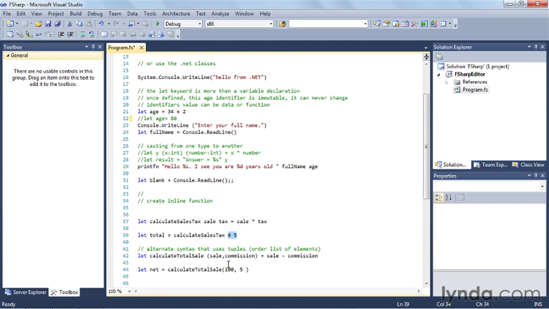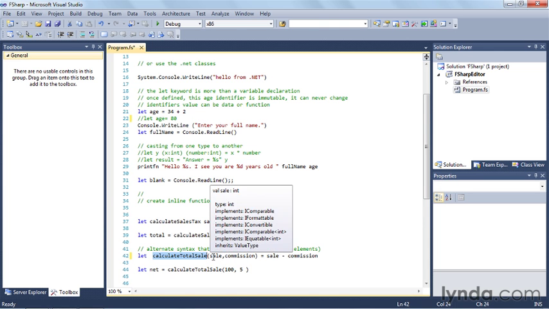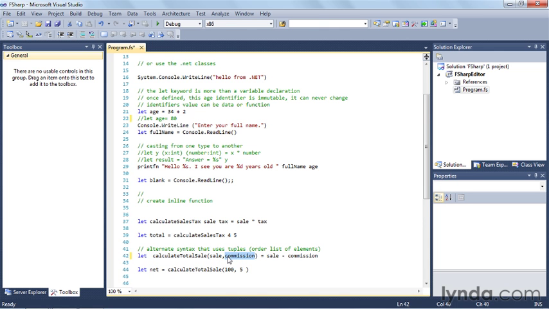There's an alternative syntax down here on line 42 where I say let calculate total sale, and then I can use what's called a tuple, an ordered set of items, by using the parentheses here. I'm saying I have an argument called sale and an argument called commission, and then again, just like before, I write the code for the function on the other side of the equal sign. And then I call it the same as before, but now because I declared it like this, I can pass the arguments in with a comma separating them. You want to see this run?